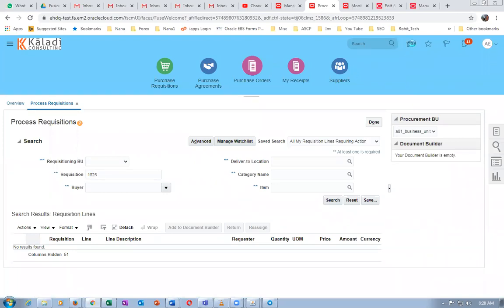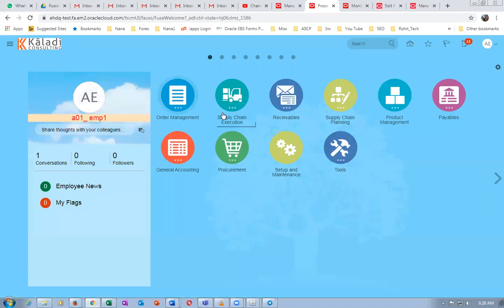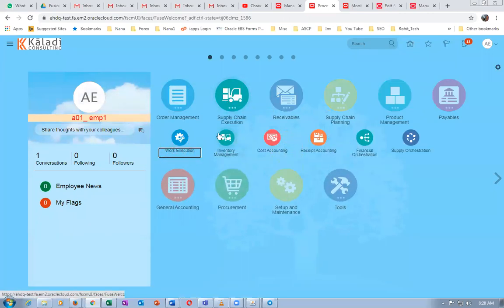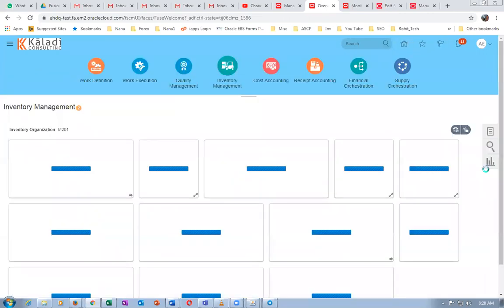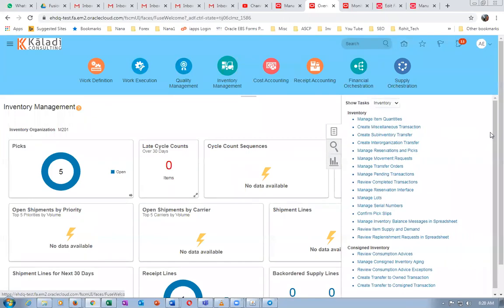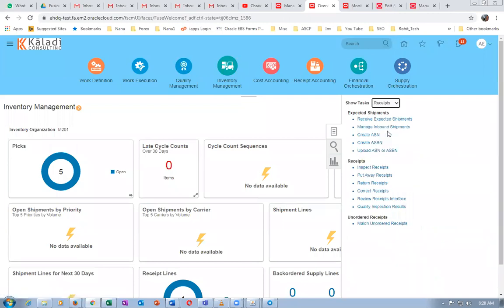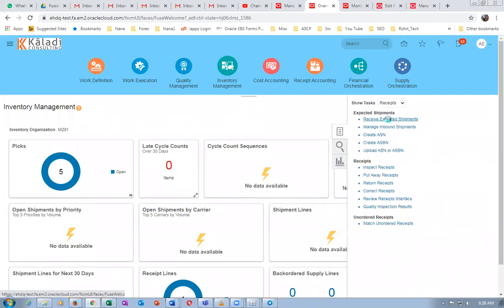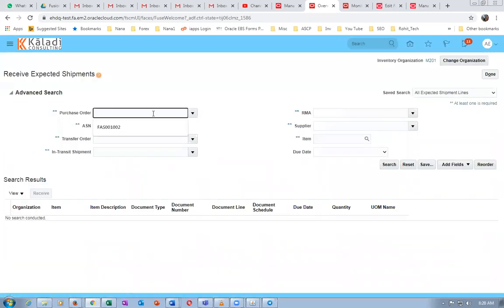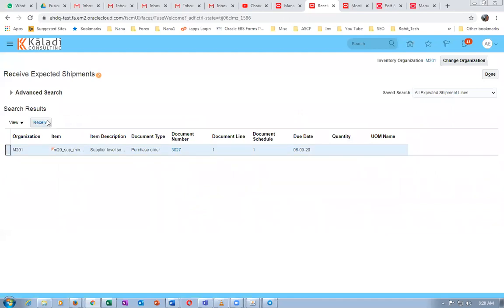We'll now go to supply chain execution and receive it. Click on it. Then I go to inventory management. I'm going to perform a receipt of this 3027 purchase order. I will now go to the receipts area, then go to receive expected shipments and query for 3027. Then click on search, find the query, select it, and click on receive.